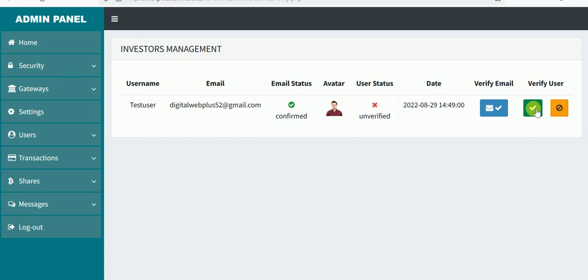A user may be verified, or unverified. When a user is unverified, they can't withdraw. They have to be verified before they are able to make a withdrawal. I'll make a sample of that. But before that, let's first make a deposit.